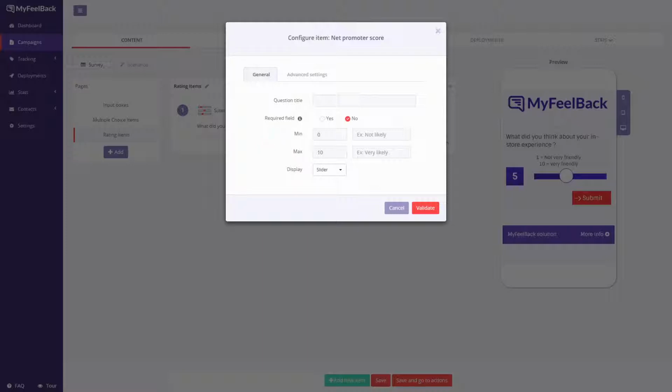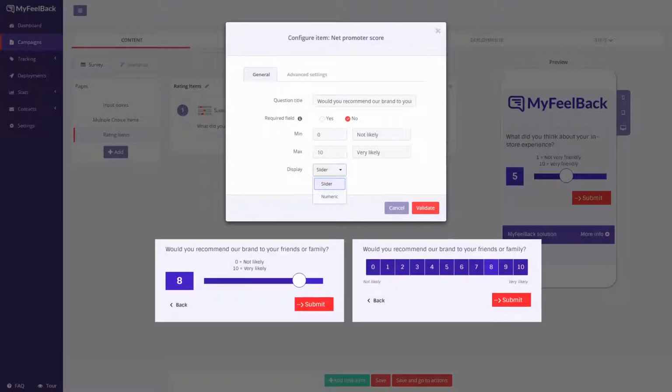The values of the NPS element are not editable in order to obtain the score, always ranging from 0 to 10. We call detractors those who range from 0 to 6, passives those who rate from 7 to 8, and promoters those who rate from 9 to 10. You can allow respondents to give a rating using a slider or digits.